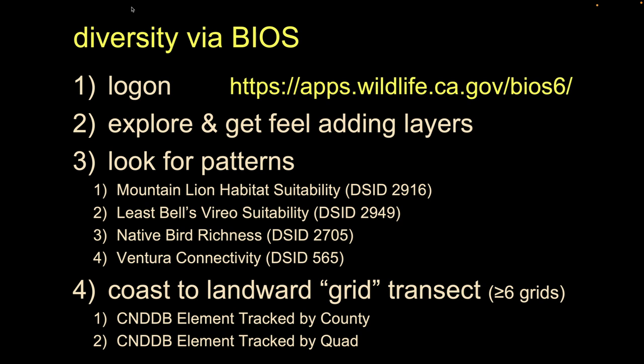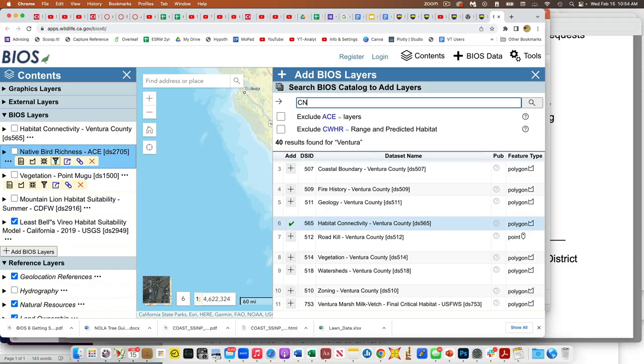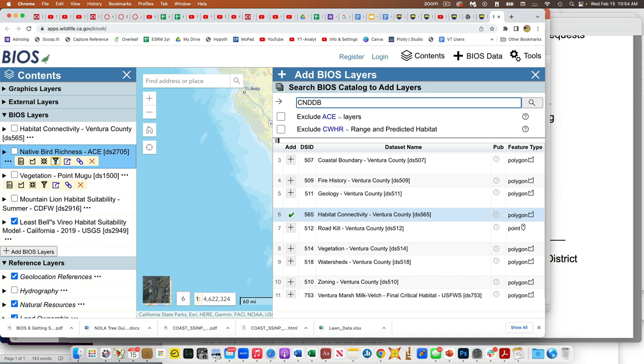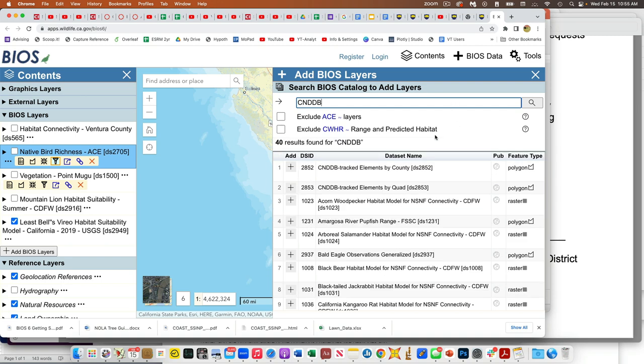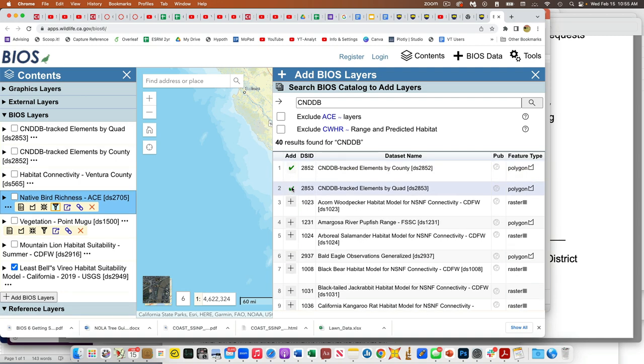In this case, you're just going to search for CNDDB when you do it. Not quite yet, but when you go to do it, you come up with a bunch of stuff. What we want is the CNDDB elements tracked by county and quad. Really, we're just going to use quad, but I have county in there just so you have a reference. So I just typed in CNDDB, and these are the two things I want to add: elements by county, elements by quad. Boom, boom. Okay.